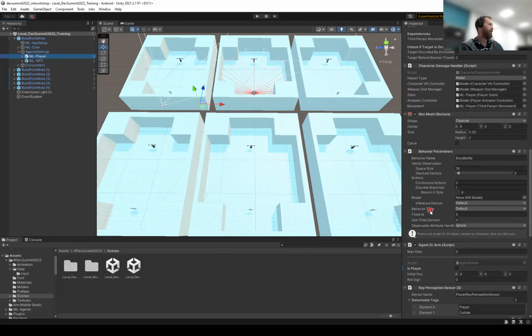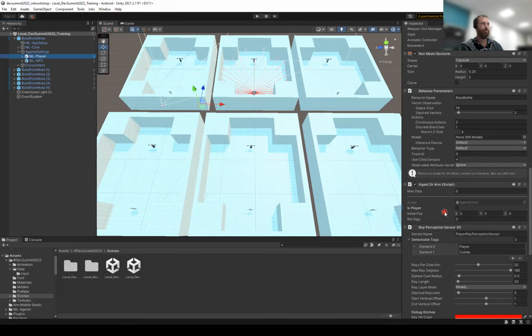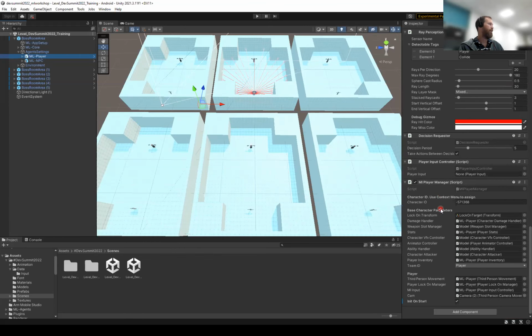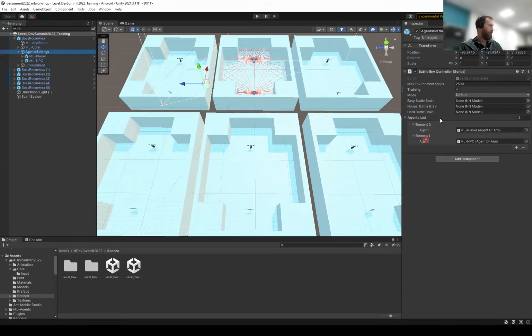It's no longer set to is player in Dr. Arm because it's not being controlled by the player. And then in the ML player manager down here, we've got init on start because it does a bunch of extra initialization for the ML agent to make sure it's all set up. So yeah, we just got those couple of little things to set up training. And in battle environment controller, we've got ticked that it is in training mode. That's an important step as well. So just those couple of checkboxes make some slight differences in the scripts for training. And yep, we can now set off our training now that we've got our training scene.